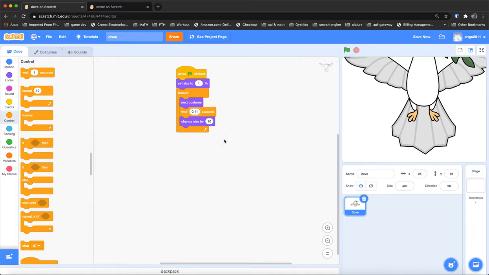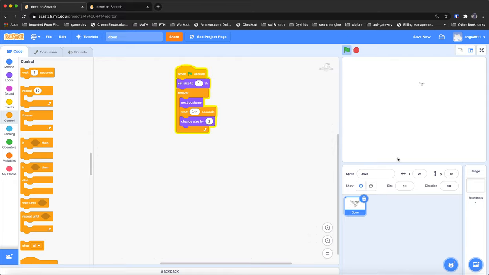So I don't want it to just increase by 10. Let's just increase it by 2 or something. Okay, let's see. Now that looks more real. Okay, so that is very slow.